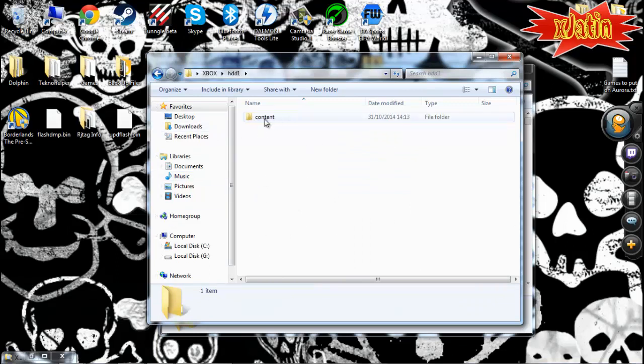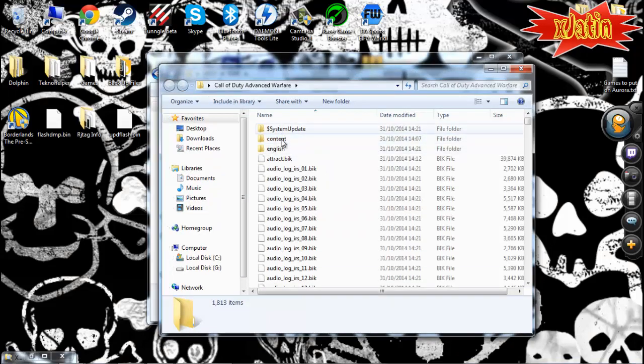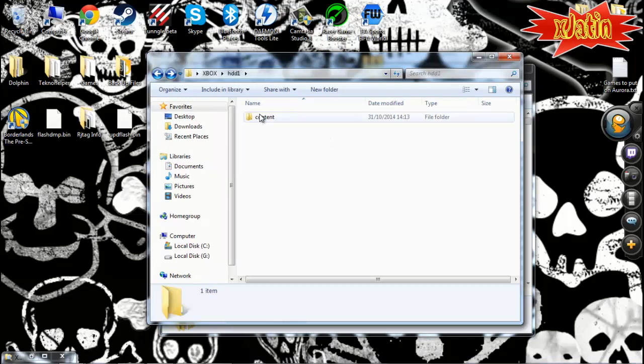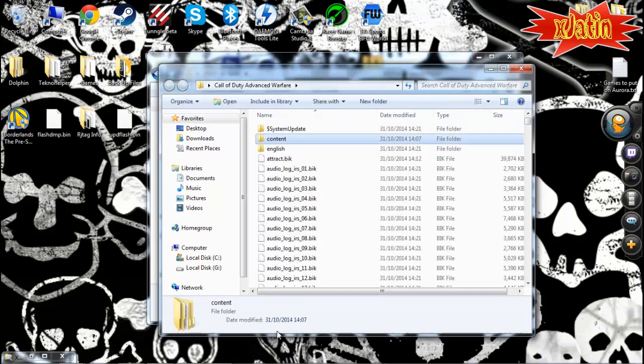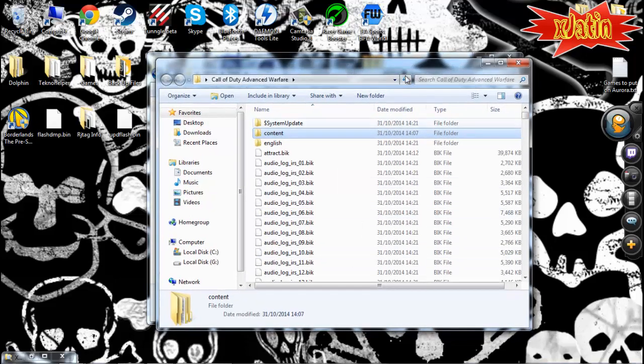But then you should see content, and there should be a folder with 16 zeros as its name. And yeah, just go back to this, where this content folder is. You see this content in your Advanced Warfare folder, just drag it inside there. It should ask you if you want to replace, just click yes, because it only replaces the folders, not the files.